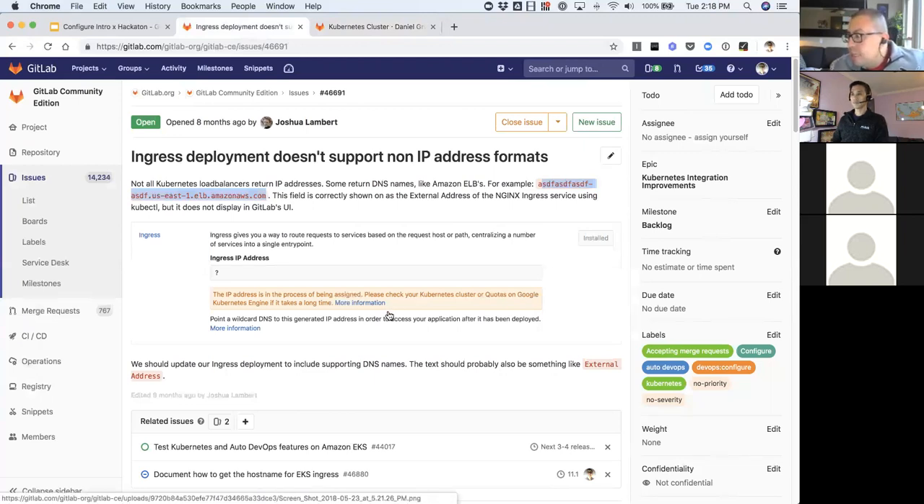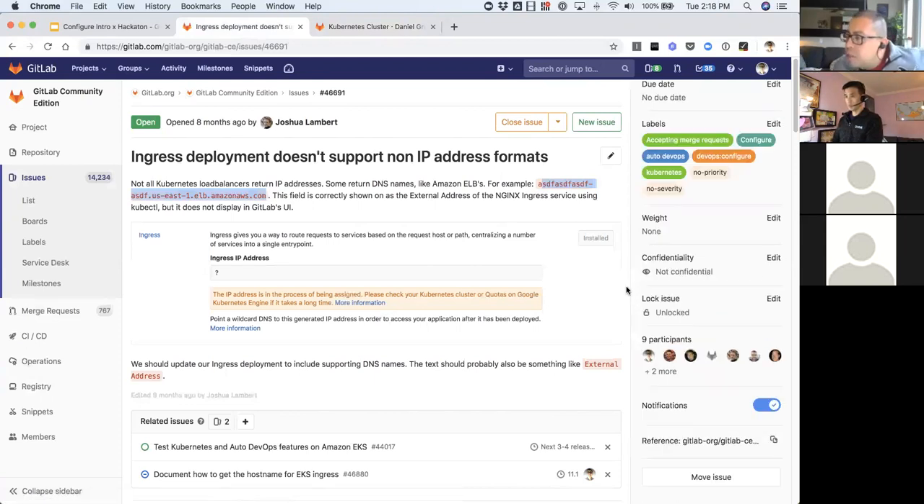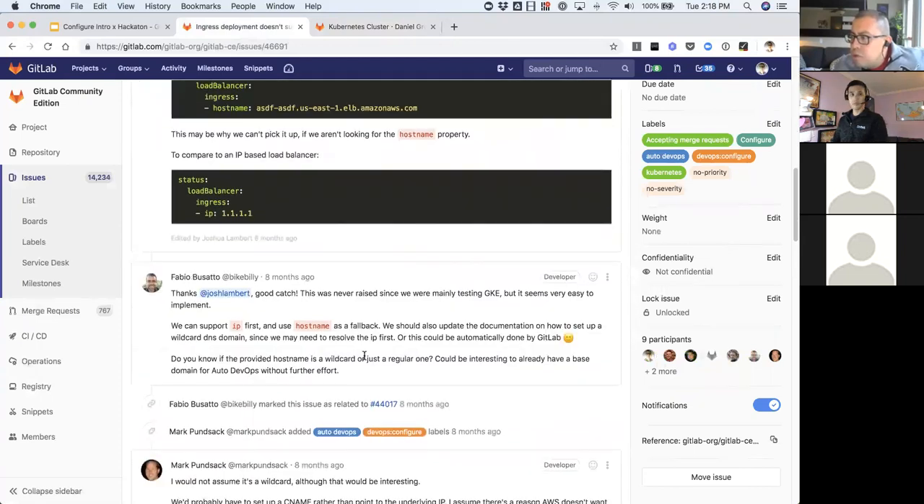If you query for that field directly on the command line, you will see the right DNS. But because we're specifically looking for an IP, we're not populating it properly. So this is something small. We'll probably have to look for an external address or domain. It may just take a little digging into the code, but there's already some conversation on this issue that may help you.